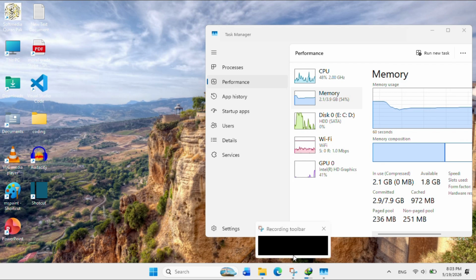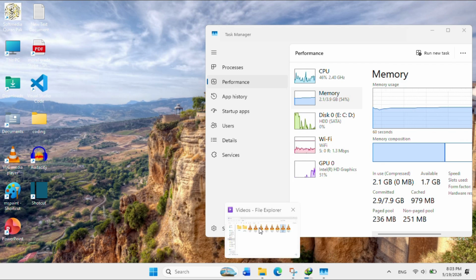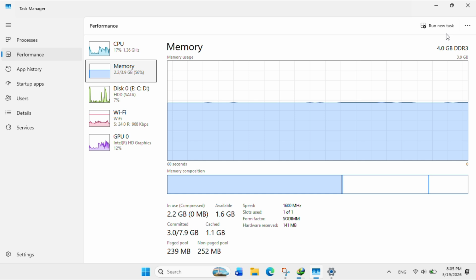I will, inshallah, make a third video that shows how this old PC on a slimmed Windows 11 with just 4 GB RAM performs with major apps. See you then.